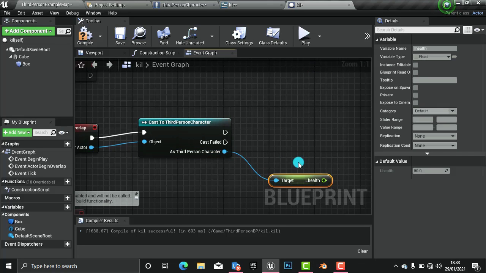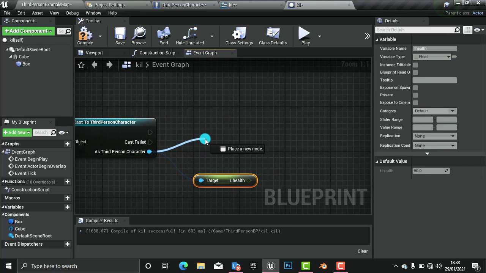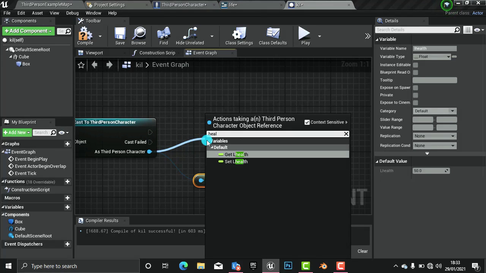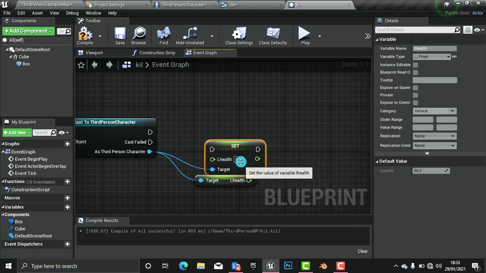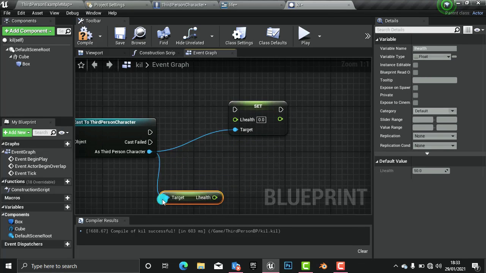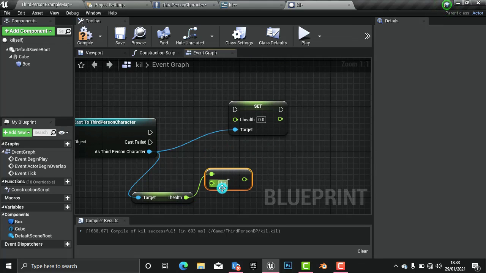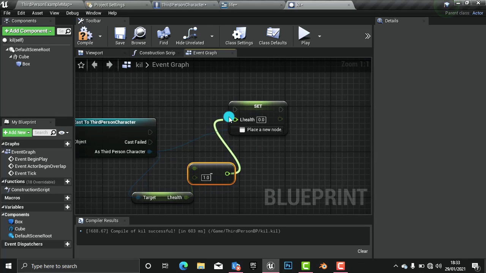We are going to get and also set it. Then health again, set. Then what we are going to do is to reduce our player by minus. So we are going to search for minus. Just click the minus button. The float minus float will come out. So we are going to reduce our player by -1. If you like, you can also increase it.